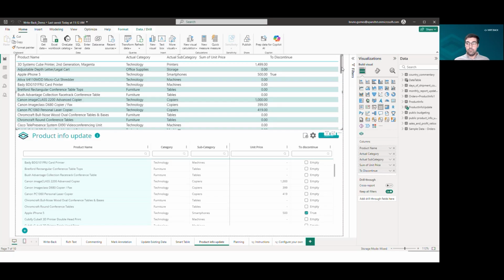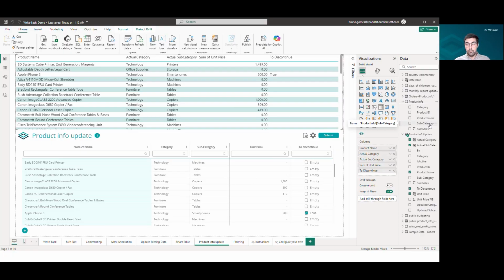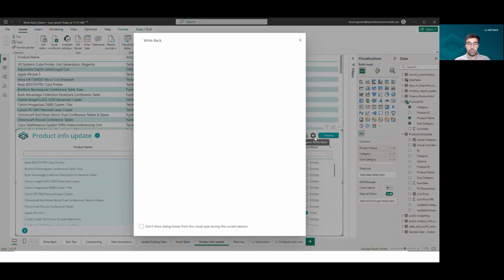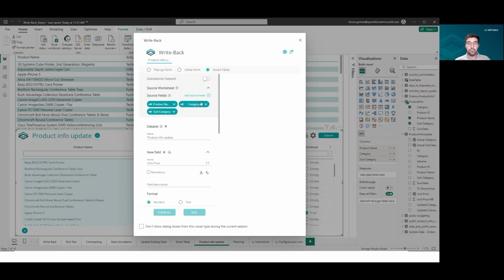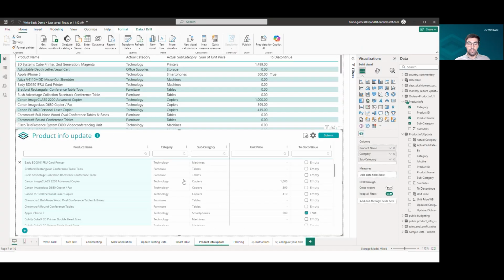So I take the opportunity now that I'm on Power BI Desktop exactly to show how this is set up. Initially we had the product info table that, as you can see, doesn't have a unit price or a discontinue column. And then we created a writeback configuration with editable source fields. So these two columns, and I can jump into the writeback configuration to show how that is set up, are set as editable source field. So this means that they show up on the smart table as editable. So I can come in here and make the change.